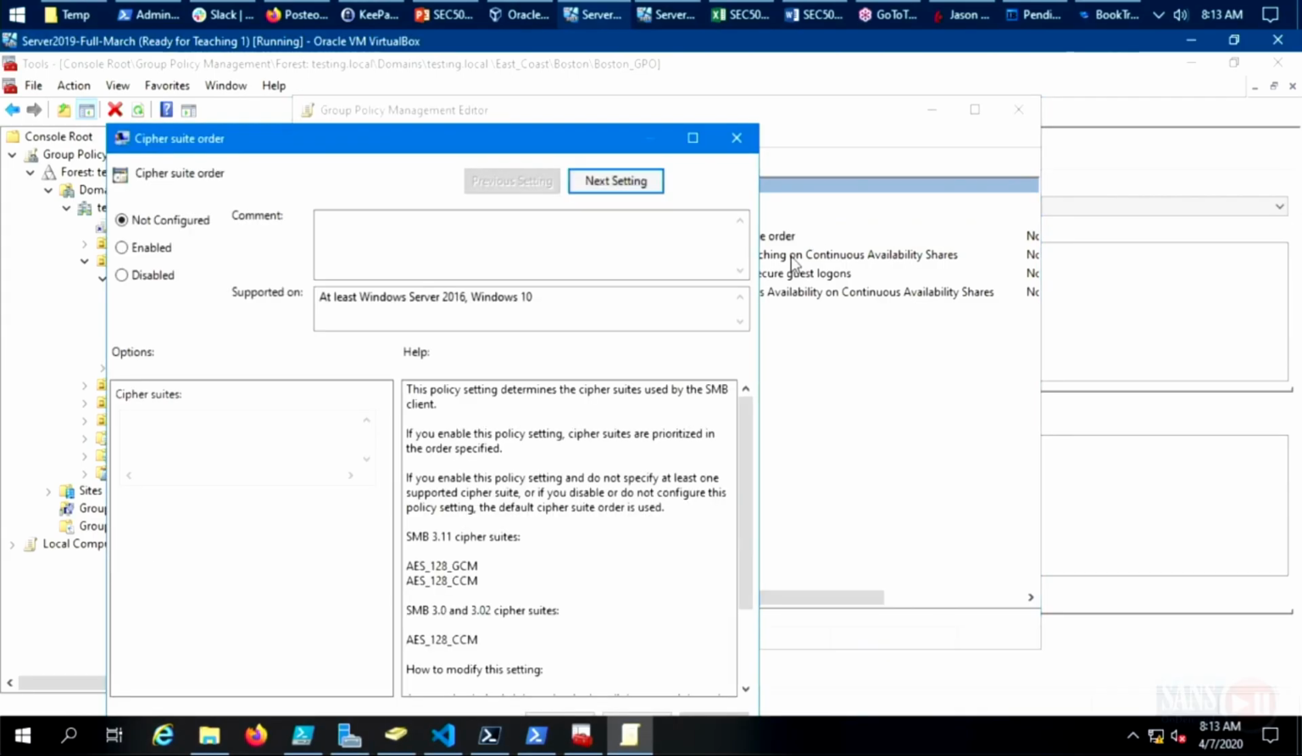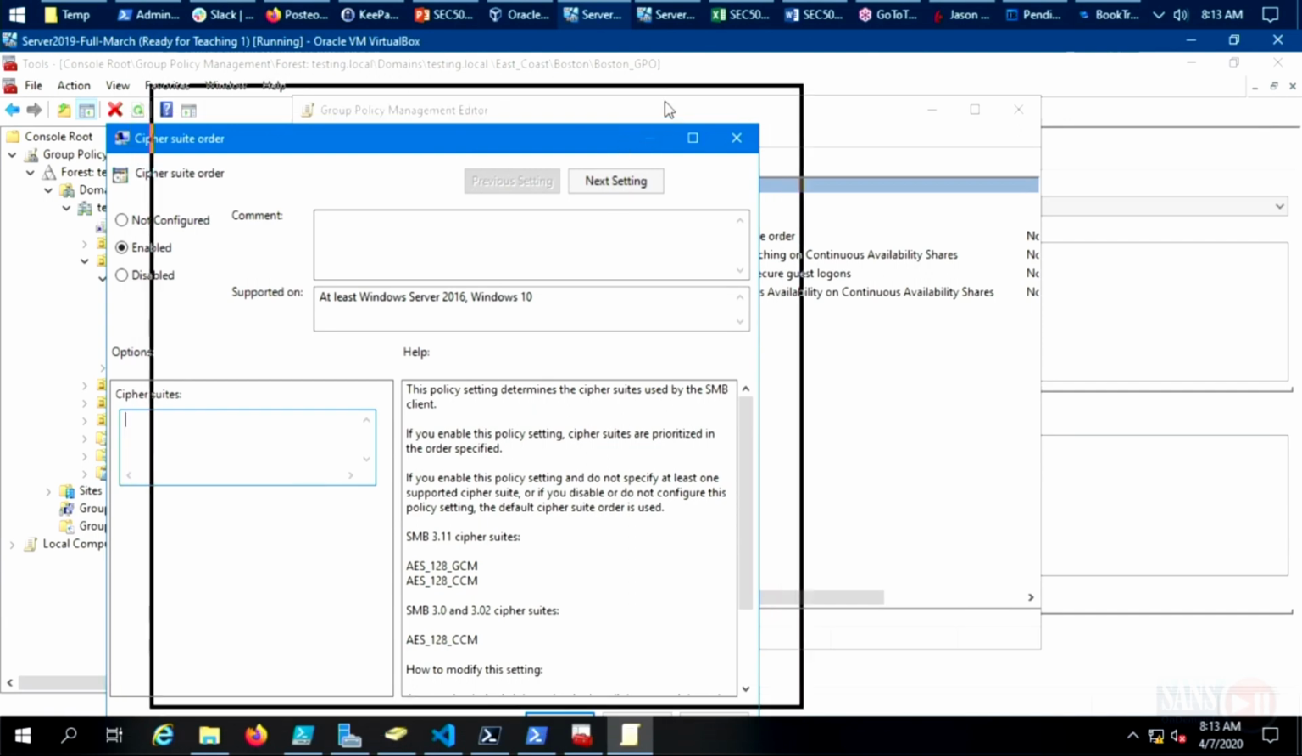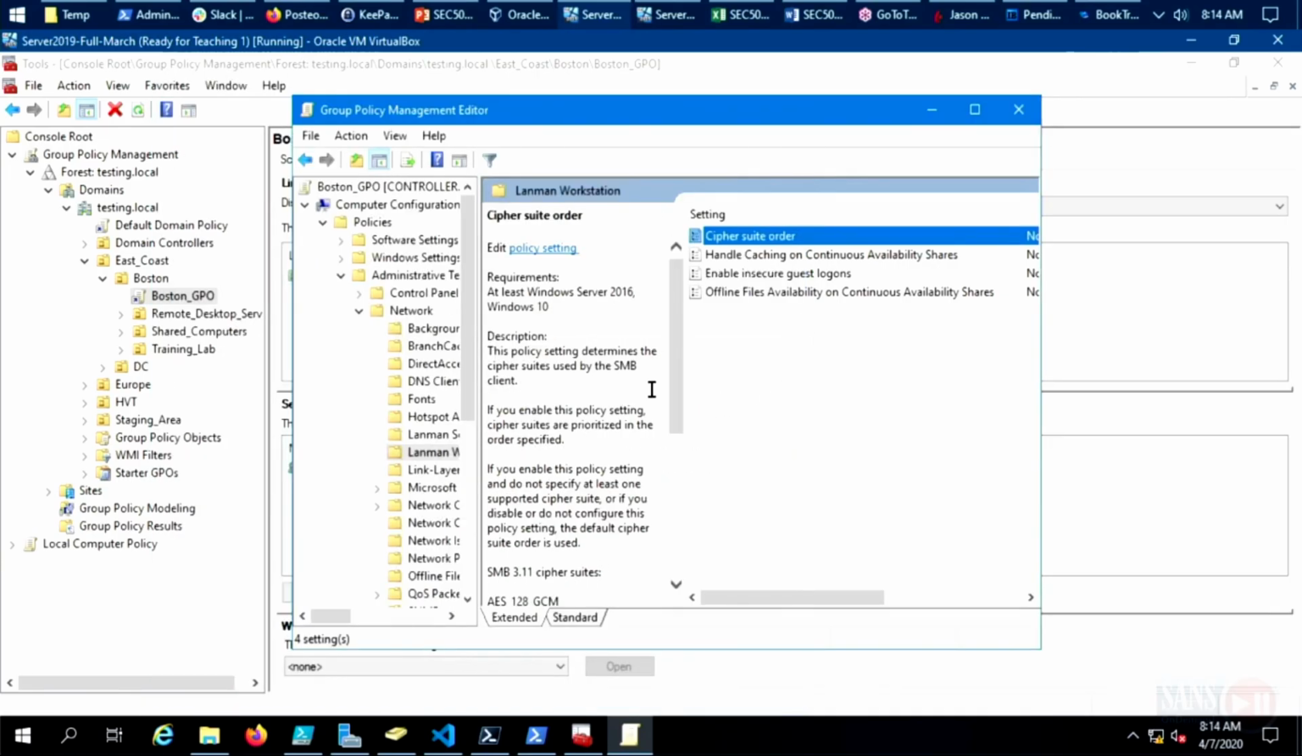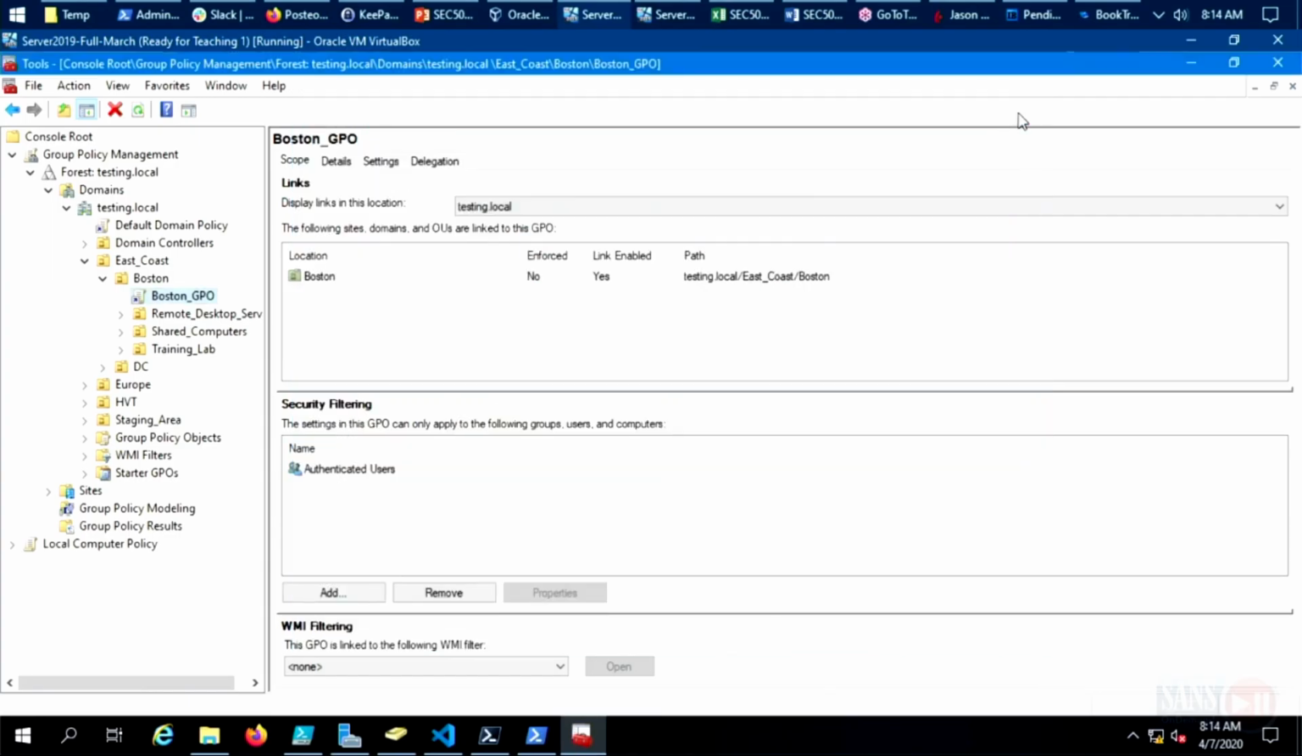So I double-click. On the right-hand side, I usually get a short description of what this setting is for. I can set it to enabled, and notice on the left-hand side, you might have a menu, a text box, radio button. In this case, I have a text box where I type in some text or paste in some text. So in real life, I would make a change here and then click on OK. I'm just going to do cancel. I've now modified my GPO. I close the window. So my Boston GPO, let's imagine, now has some configuration settings inside of it.